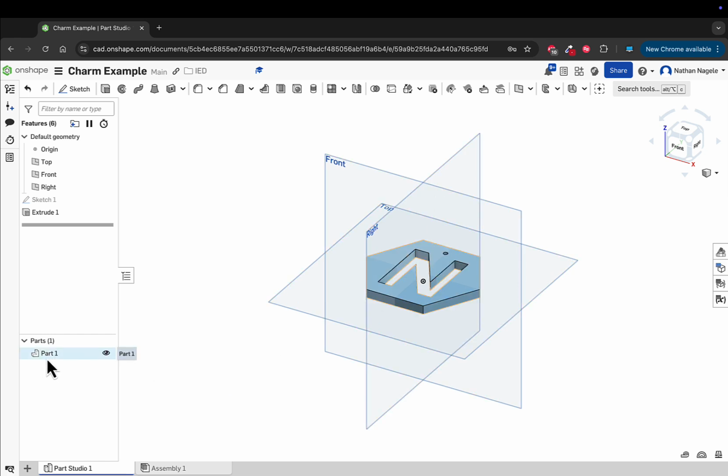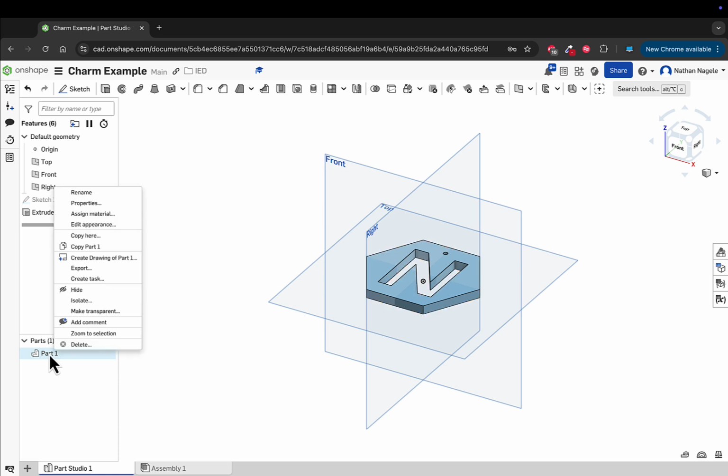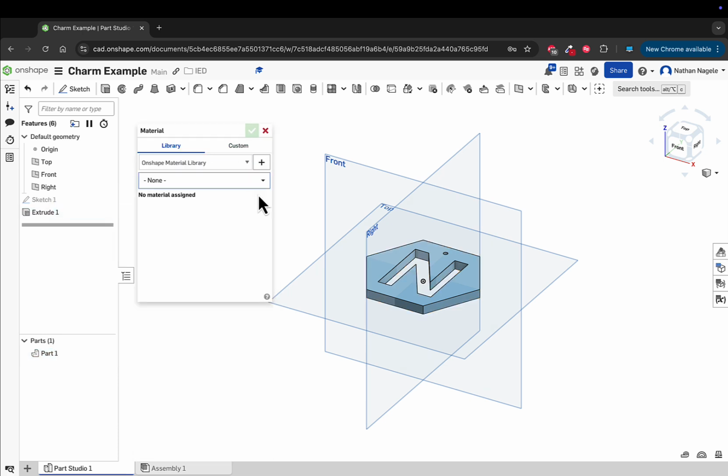So you're going to go over here to your part, and you're going to right-click on Part 1. From there, you're going to go to Assign Material. Now, we're using 3D printing, and the plastic that we're using is PLA. So in this little drop down here, you're going to have to scroll down. It's in alphabetical order, but you're looking for PLA.